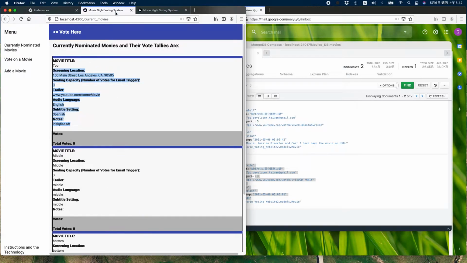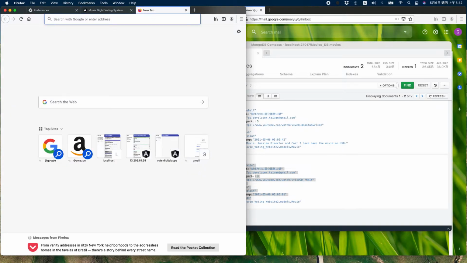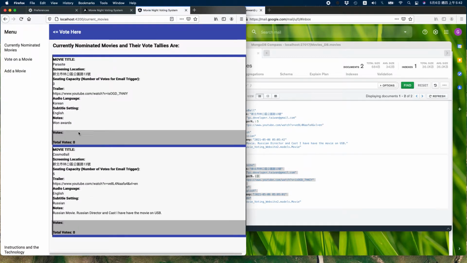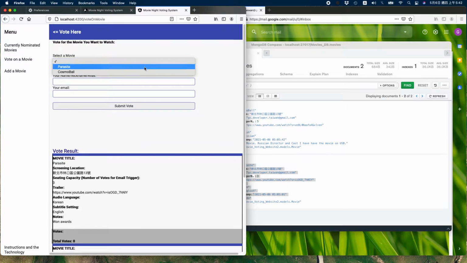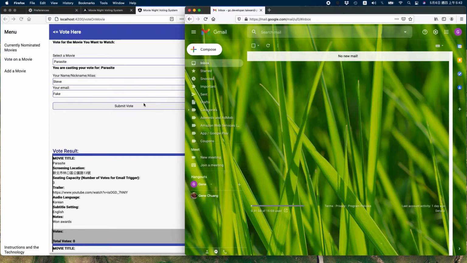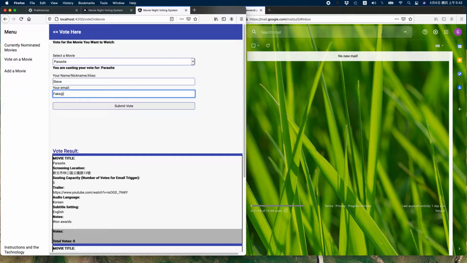Then another user will go and, let's say another user sees this movie and says, "Oh, I want to watch that movie also and that location is convenient for me." So the user would vote on the movie and give the nominee his or her contact information. So let's say Steve. Because later on I'm going to show you these emails getting sent, I don't want too many emails. So I'm just gonna do a fake one.